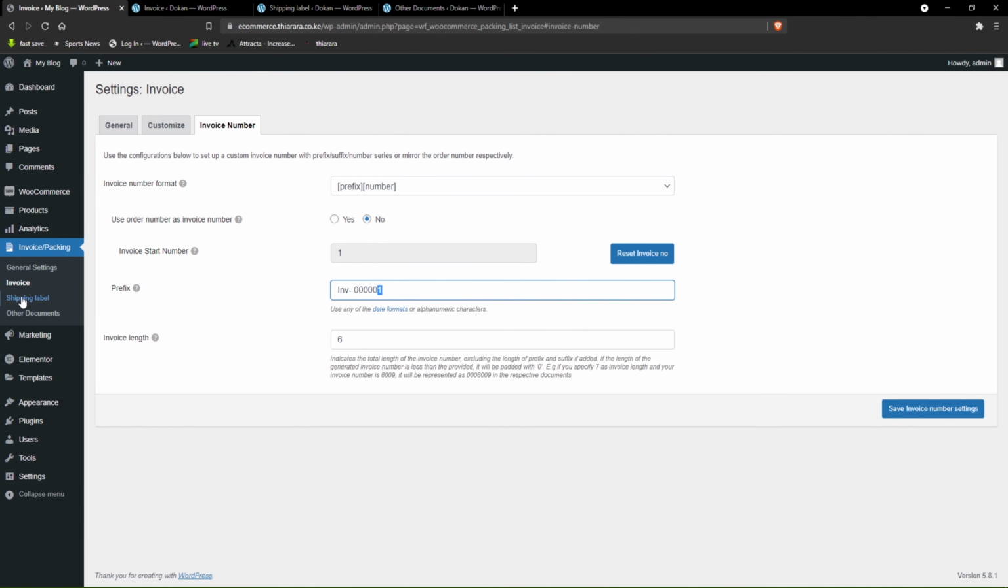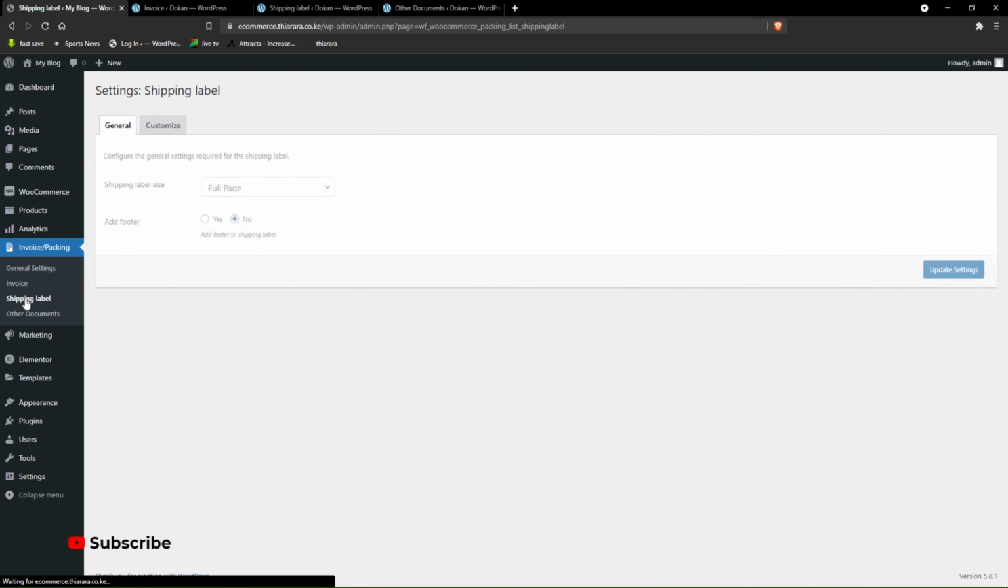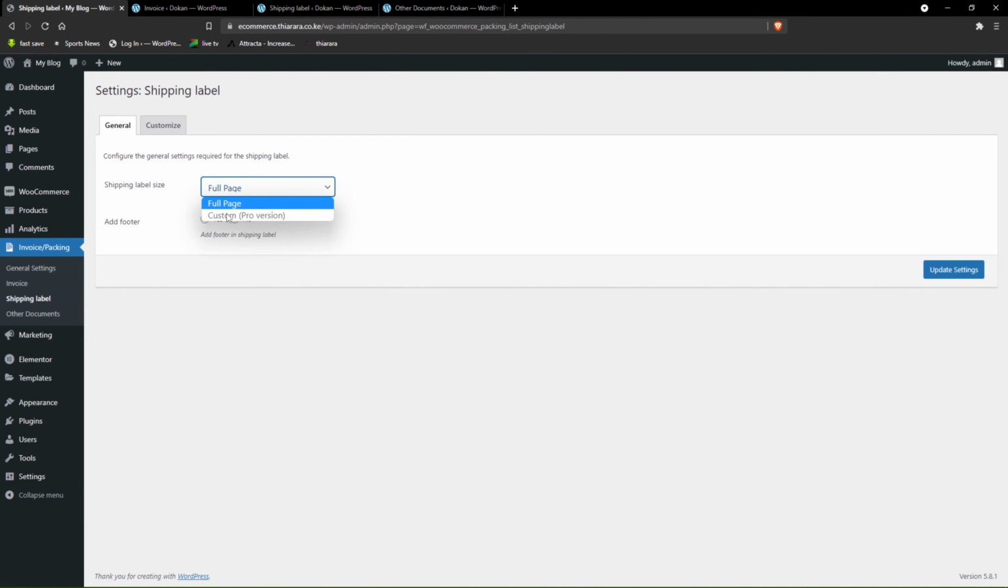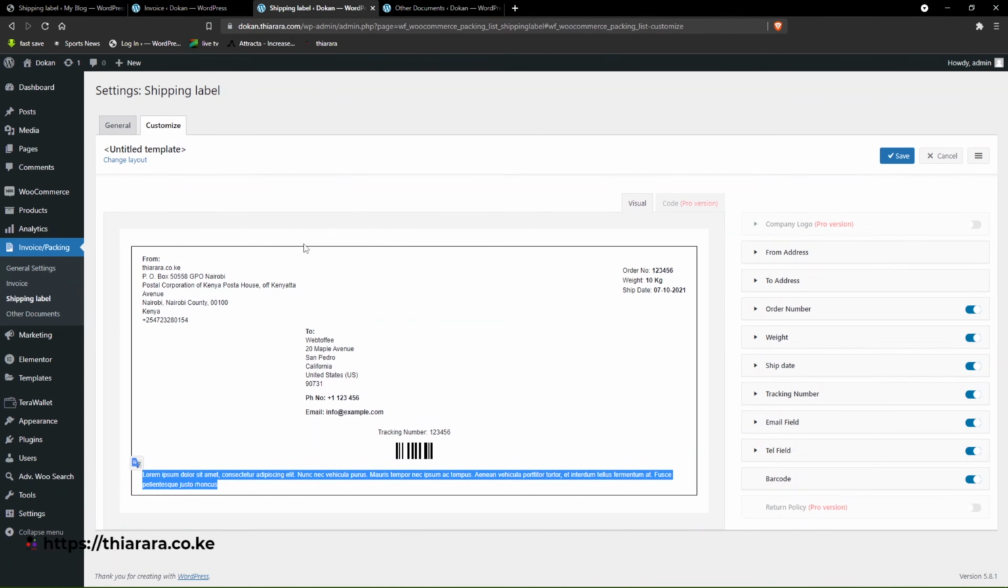So from there, now we go to the shipping label here. On the shipping label, I want it to be custom, a full page. If you want custom, you need a pro version. So do you want to add a footer? You can add yes or no, but I don't want to have a footer for the shipping label. This is a shipping label, the one that will be included on the front page of the envelope or the packaging or the large label.